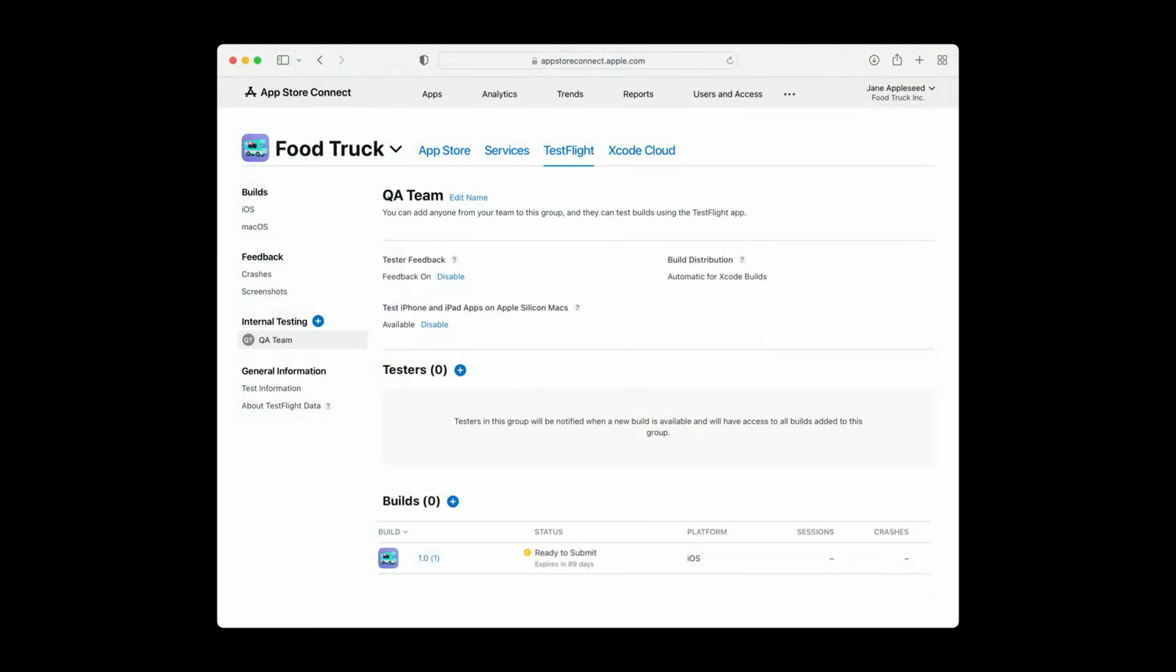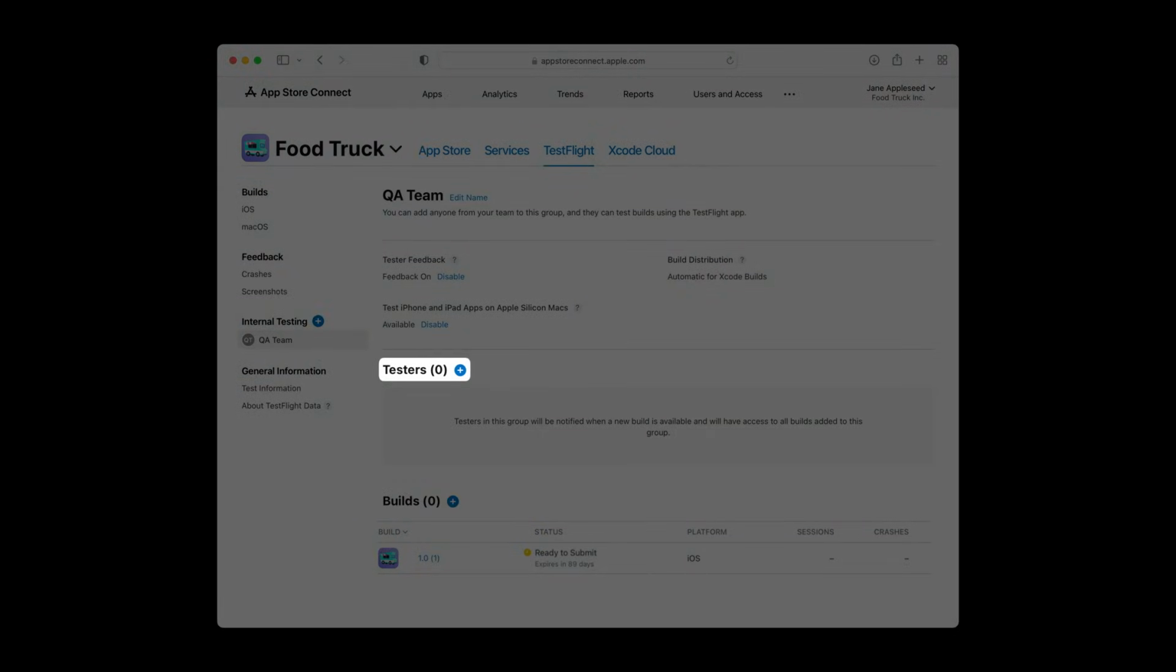Now we have an internal group. Since we selected Enable Automatic Distribution, our build has already been added to this group. Moving forward, this internal group will automatically get access to all builds we upload without having to add them one by one. With our group created, now we have to add testers. So let's click on the blue plus button next to testers to see who we can add.